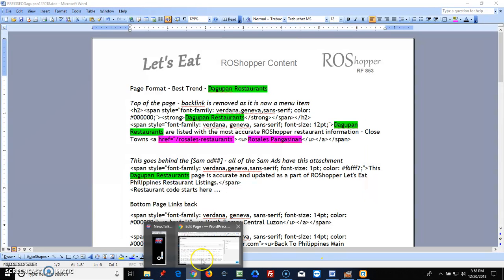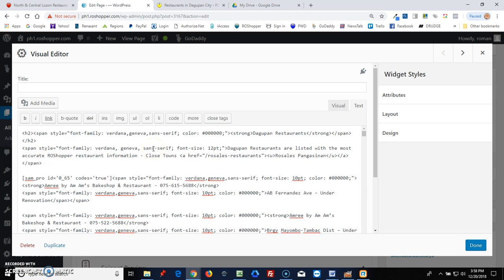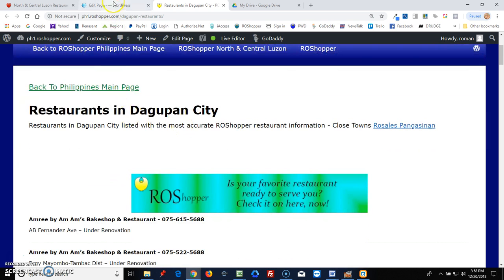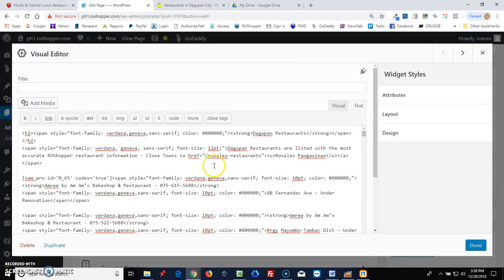And that goes right there. All right, already set to go to Rosales. Perfect, all looking good there. And if you note, you remember I took out that back to Philippines because that's all now in the main menu. See, it's all right here. This is what it used to look like, and it's very different now.